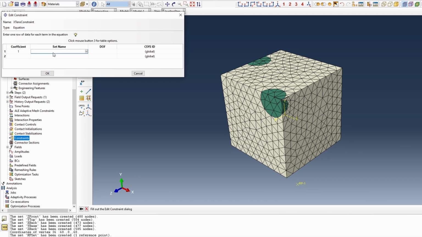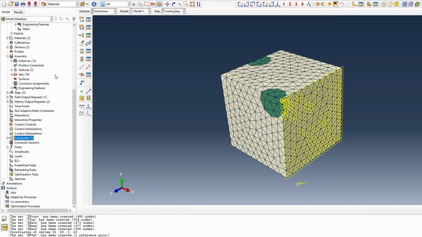So coefficient 1 here will be the RF in the front direction, degree of freedom 1 for X, minus 1, and the reference point goes here, degree of freedom 1. Okay, so we've linked this front face to that point so that when we apply load here, it will translate. So we could do that.